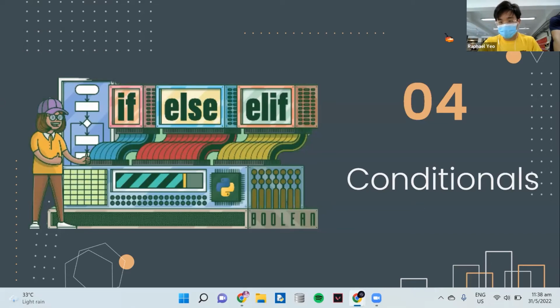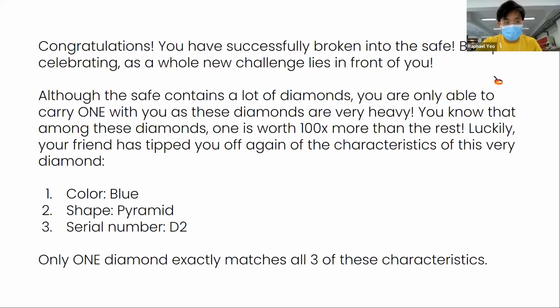All right. So first, let's continue on with the story. Congratulations, you have successfully broken into the safe. But quit celebrating as a new challenge lies in front of you. Although the safe contains a lot of diamonds, you're only able to carry one of them as they are very heavy. But your friend tipped you off again, and now you know that one of the diamonds is worth 100 times more than the rest. The diamond that is worth 100 times more is blue, in the shape of a pyramid, and has a serial number of D2. So only one diamond matches all three characteristics.